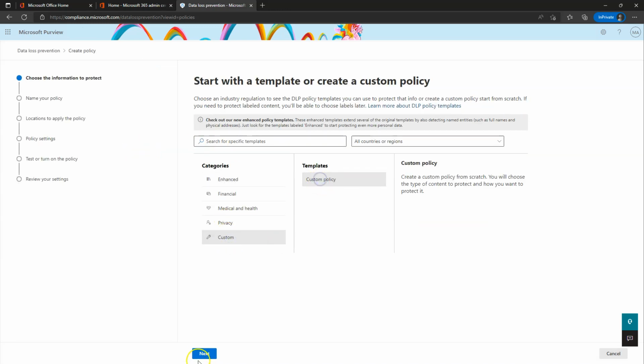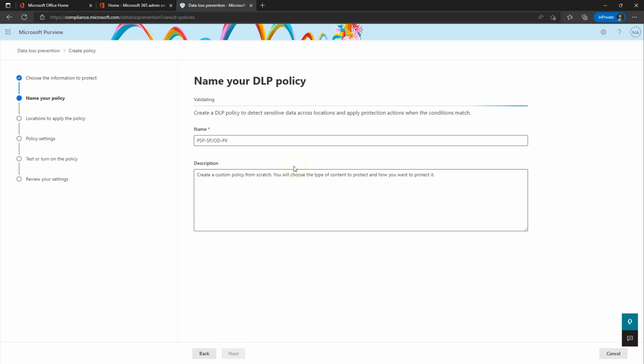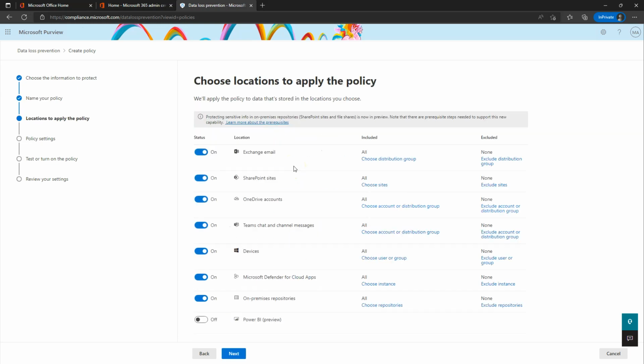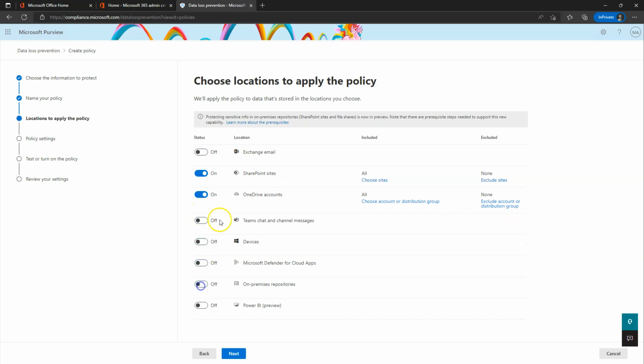Custom. I'm going to call this PSP SharePoint OneDrive PII. Same concept applies here. We're going to hit next. Now, just for the sake of making this easy, we're actually not going to make two separate policies inside of each one here. We're going to go ahead and get rid of everything except SharePoint and OneDrive.